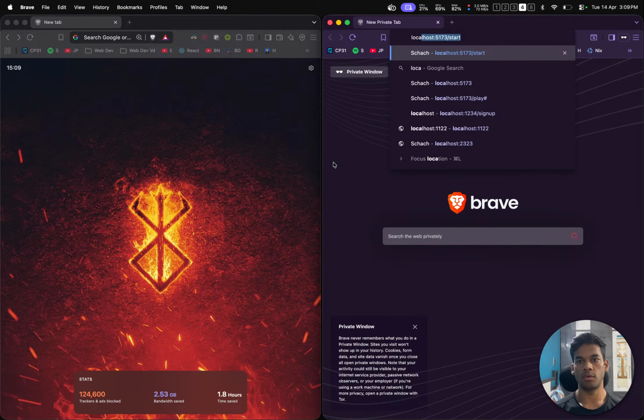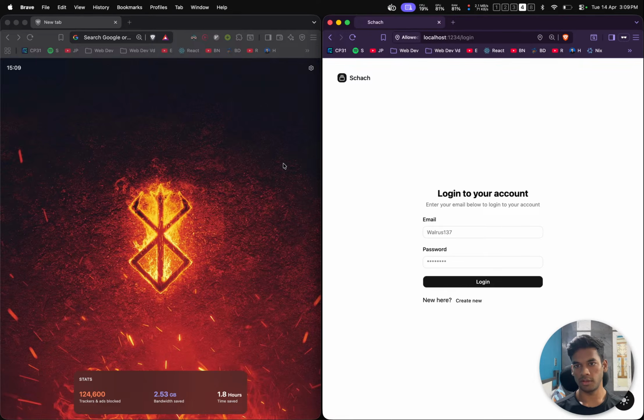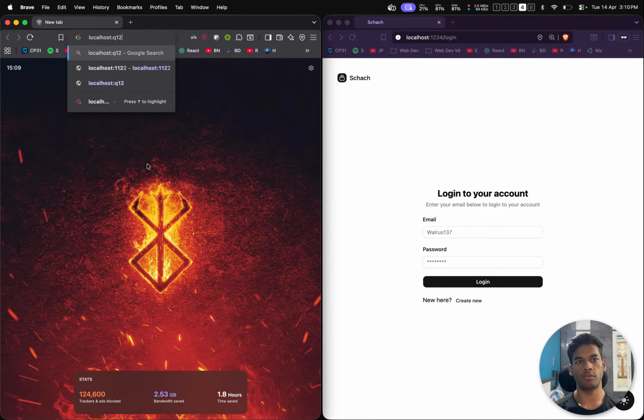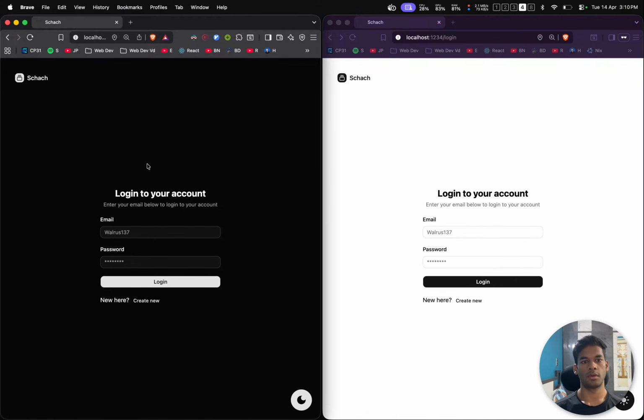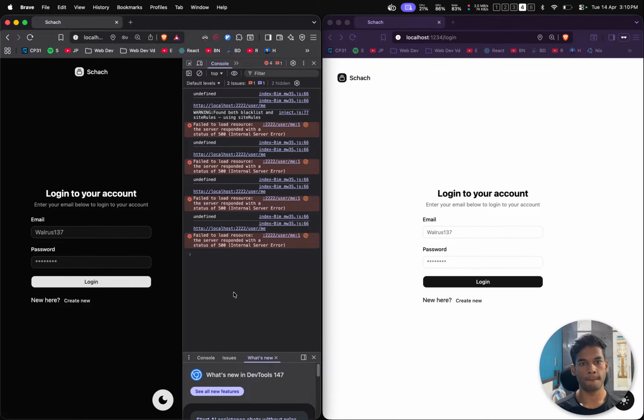If we go to localhost 1234, we do see this. Okay. Localhost 1234. Login. Let's. Hello. Wrong password, I suppose, or at least localhost is correct.